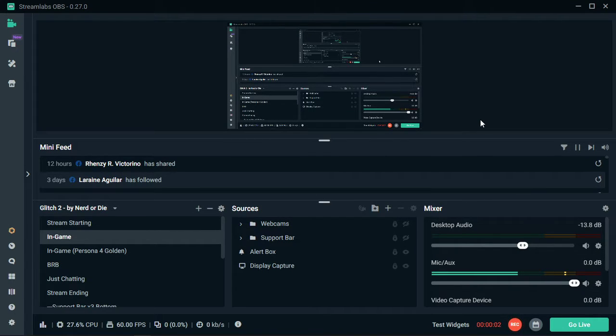Alright, so in this recording, I'm going to be showing my settings on how I stream with the Ryzen 3 2200G CPU, APU I mean, and with no graphics card.